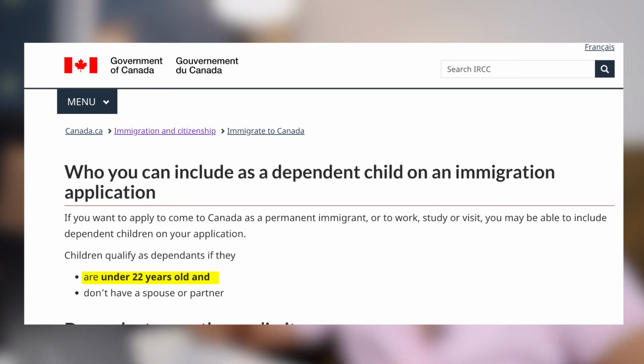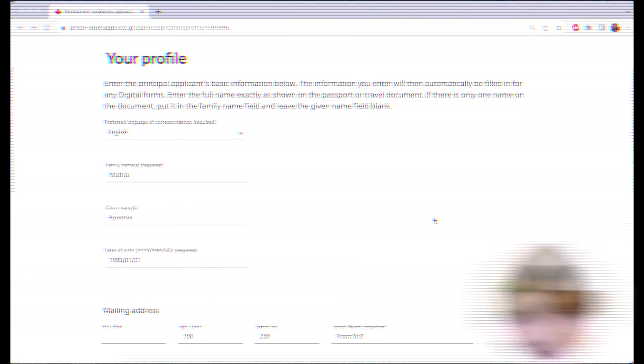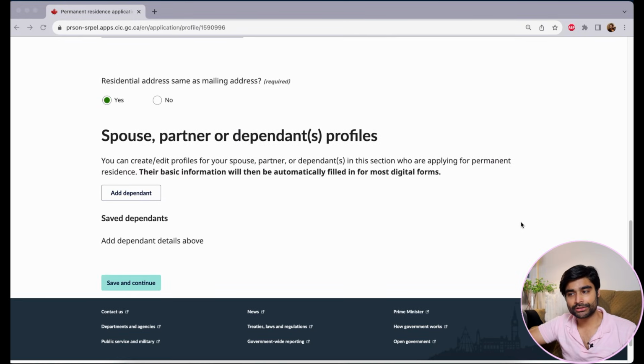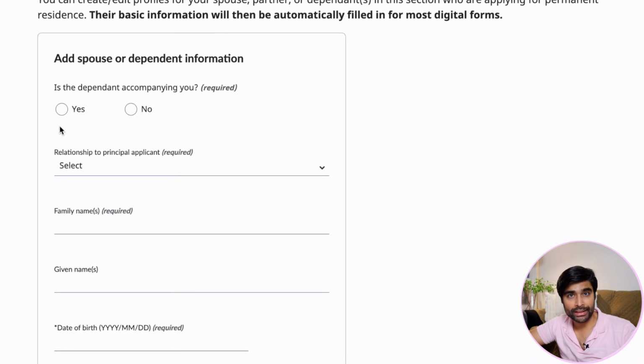Why? Because under 22, not married or in a common law, and for the context of spousal sponsorship, also not a permanent resident or Canadian citizen. So again, this is the profile section. My wife is going to click on add dependent here. And under this question, is the dependent accompanying you, meaning they will also immigrate with you at this point when you are being processed, you will select yes.